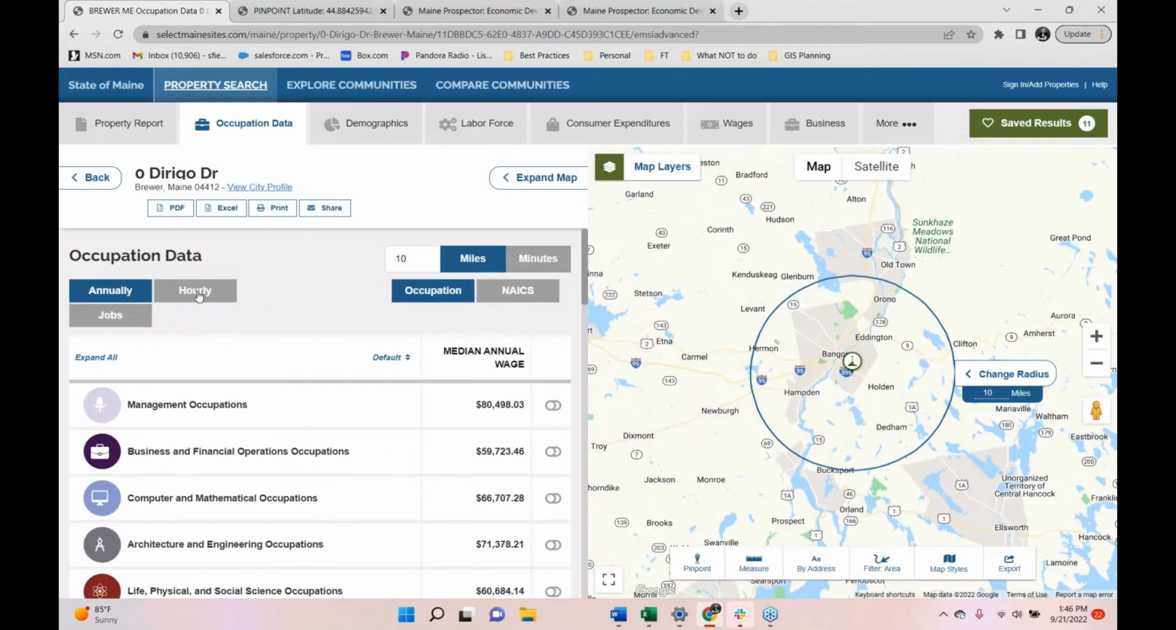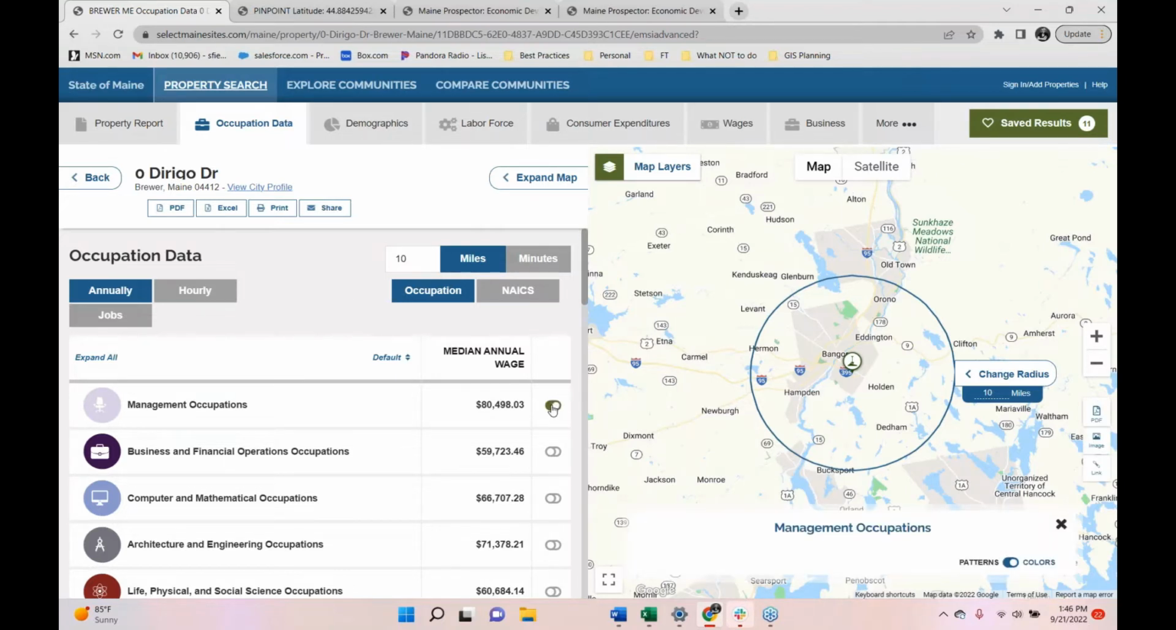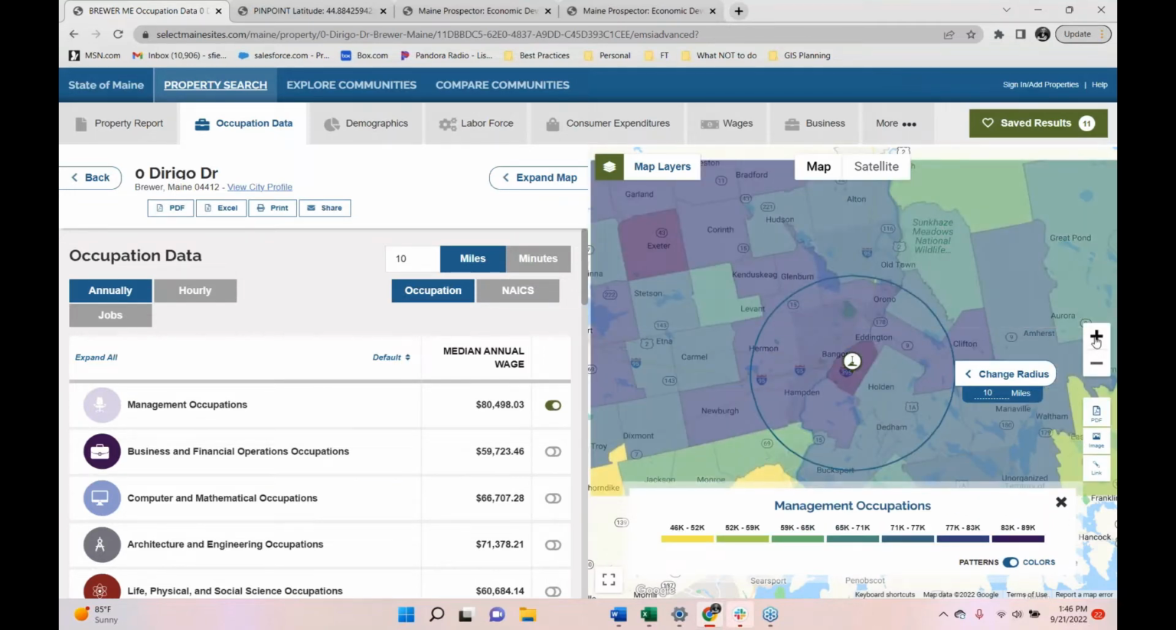I have my annual, hourly, and job information by both miles, minutes, occupation, and NAICS codes. So you have a lot of different options to be able to view this information. I can also look at it in heat signature. Now, heat signature is really kind of cool because it just gives us another way to look at data.